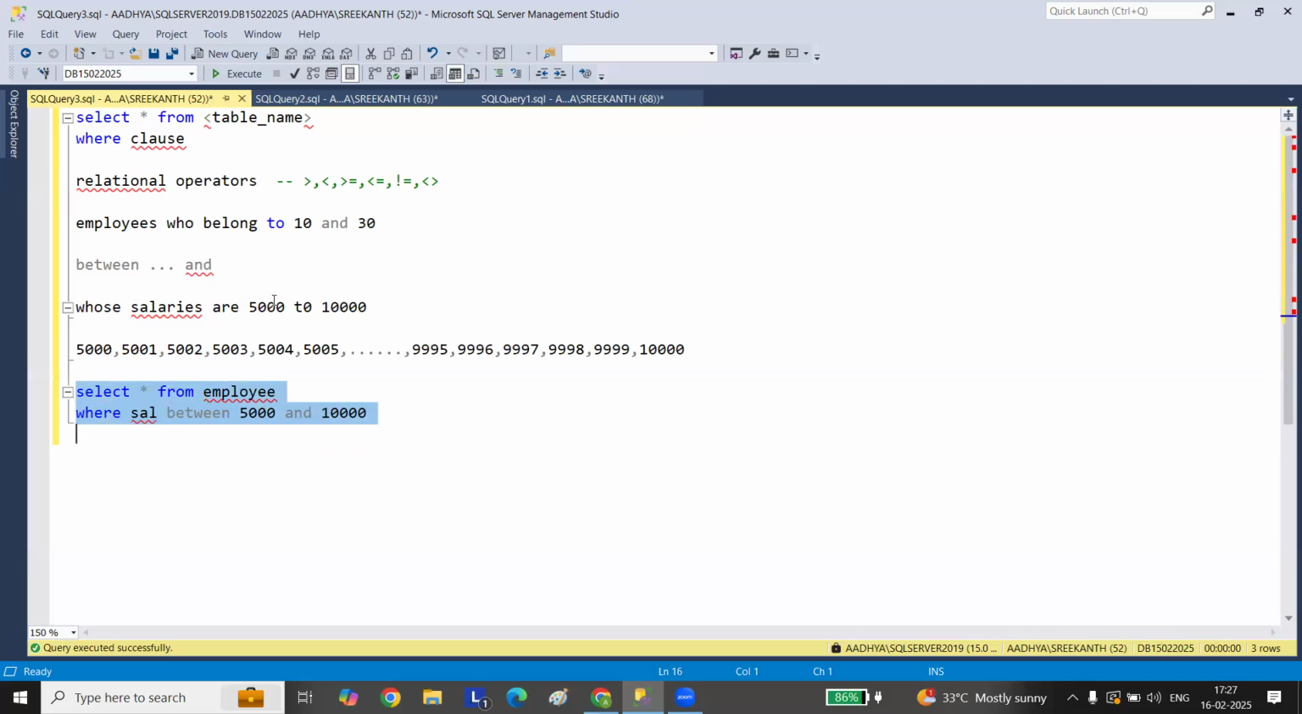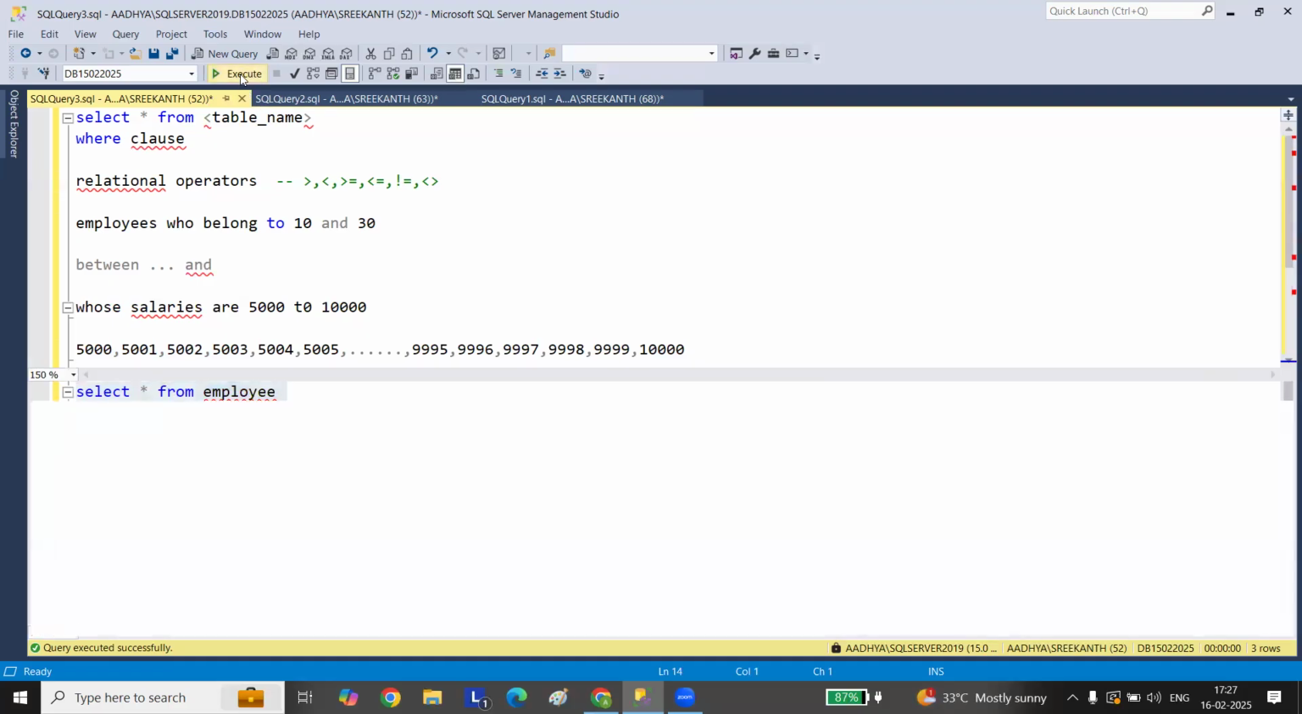IN also works, but with IN you need to write all the values in the clause from 5,000 to 10,000. 5,000 numbers you would need to write. To avoid that problem, we have the BETWEEN operator, which takes the range of values from 5,000 to 10,000. Now try to execute this.